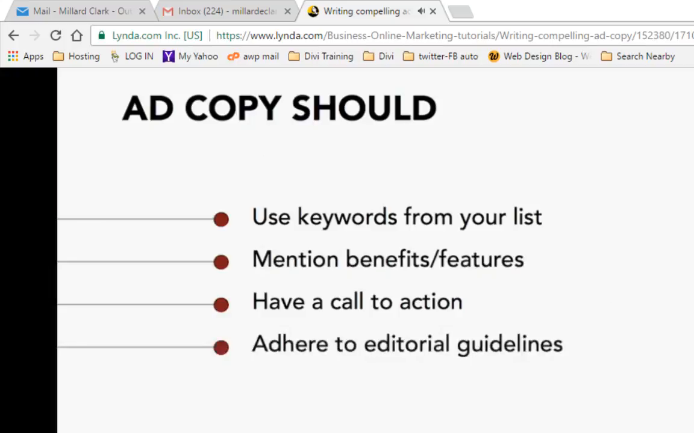Remember, you can't use click here or make claims like the best or number one without a third party that can substantiate that claim. If you do mistakenly violate an editorial guideline such as this, the ad will be disapproved and won't run. You'll need to edit and resubmit.